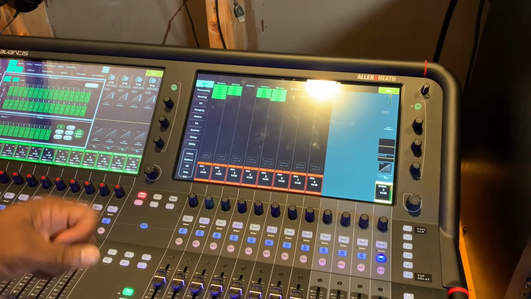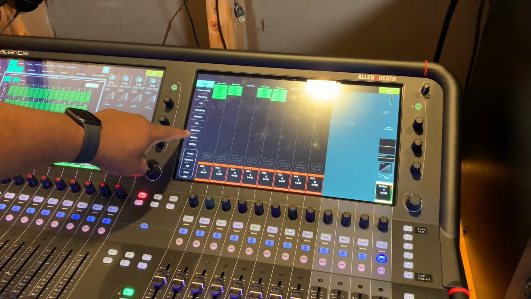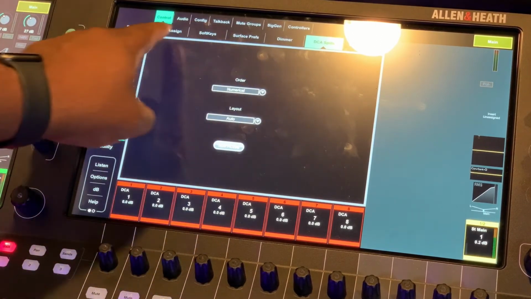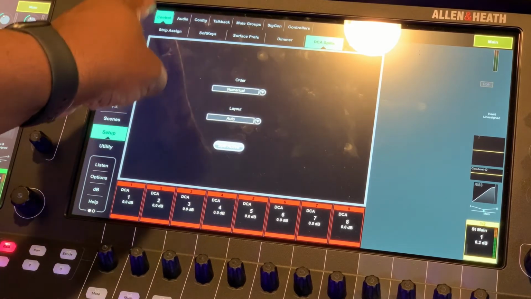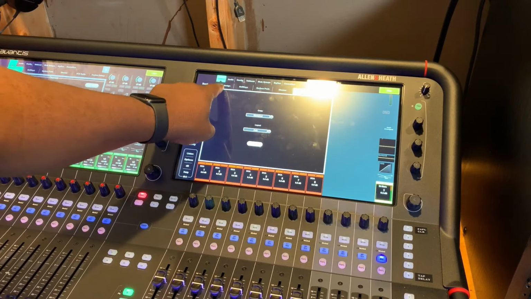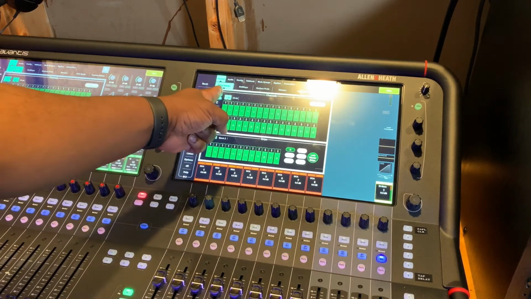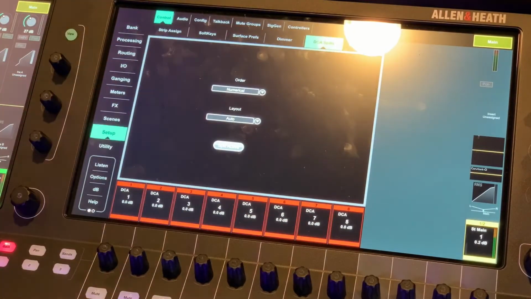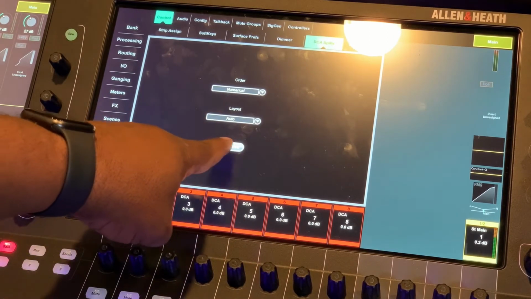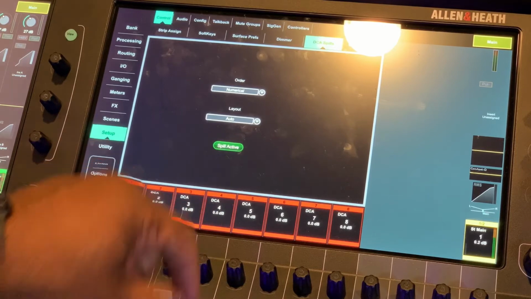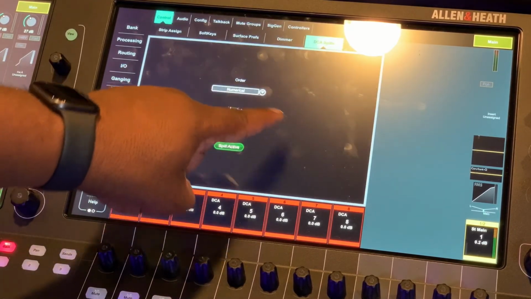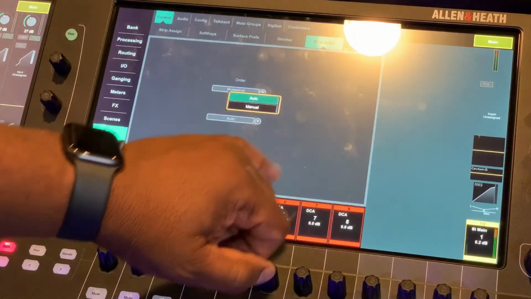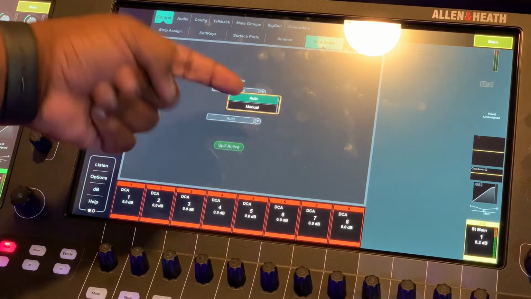All right, so this is how you set up your DCA spill. What you want to do is go to setup over here in this section, and you want to go to control, and it'll probably be in channel strip, in strip assign when you first bring it up. Then you want to go over here to DCA spill. Then you want to hit spill active to make it active, and you can set it up in numerical or strip, and you can set it up to be auto or manual.